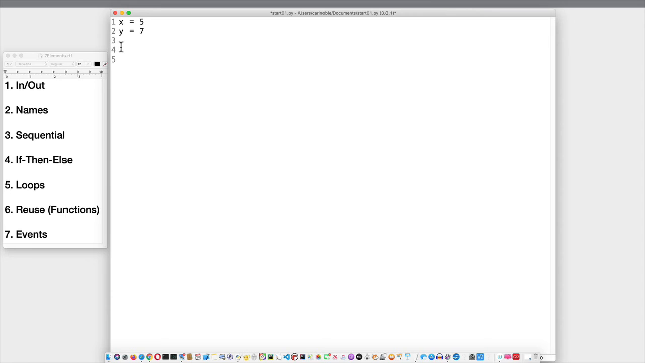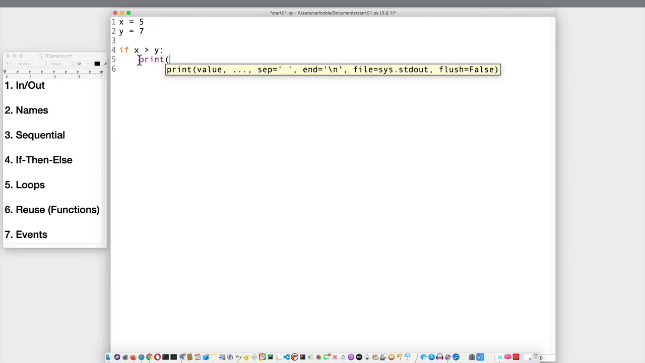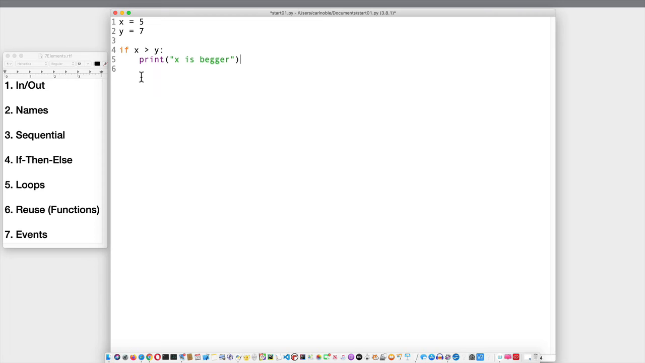So now let's say if x greater than y, and notice I put in a colon, and when I hit return, look what's happened. See the color here? And you see the 4 spaces, and I'm going to say print, and I'm just going to say x is bigger.